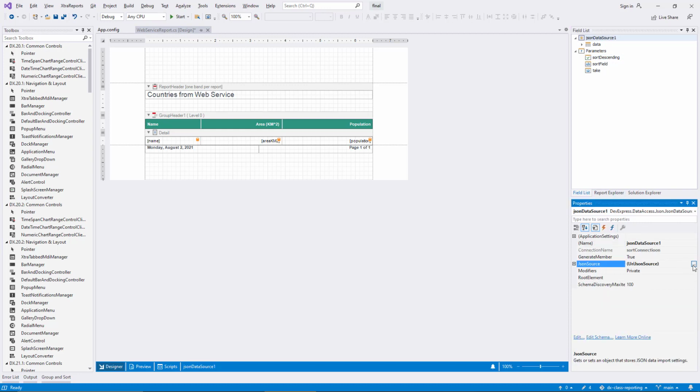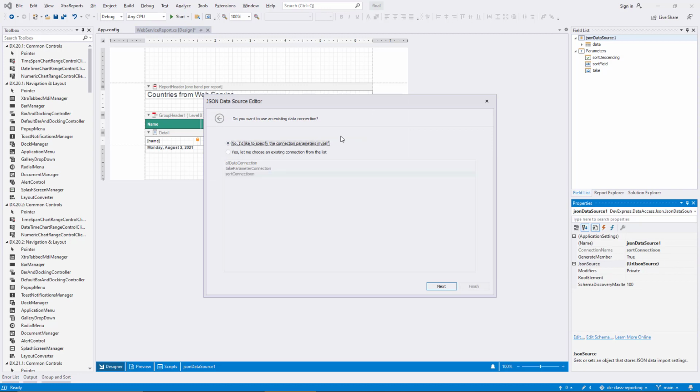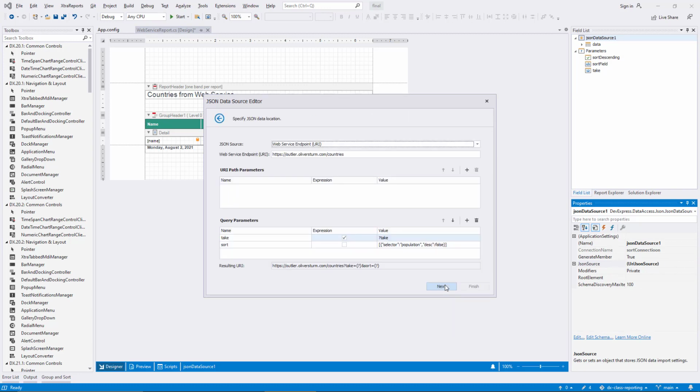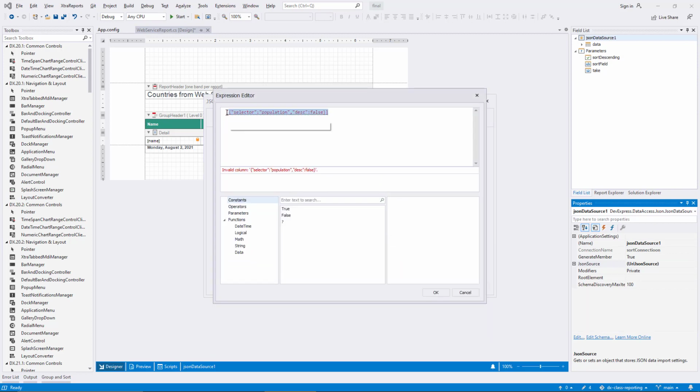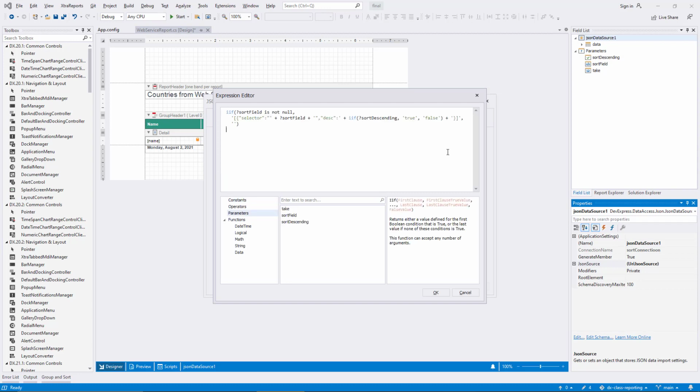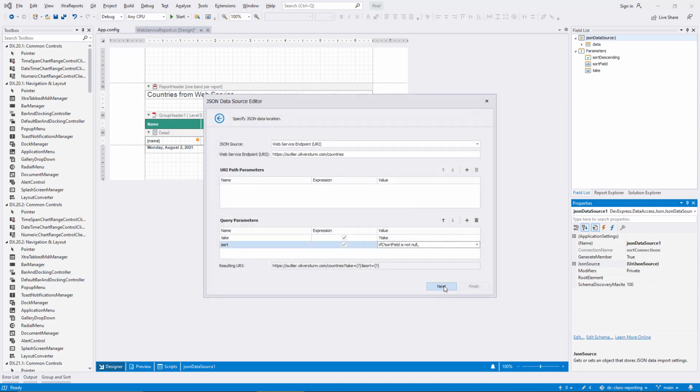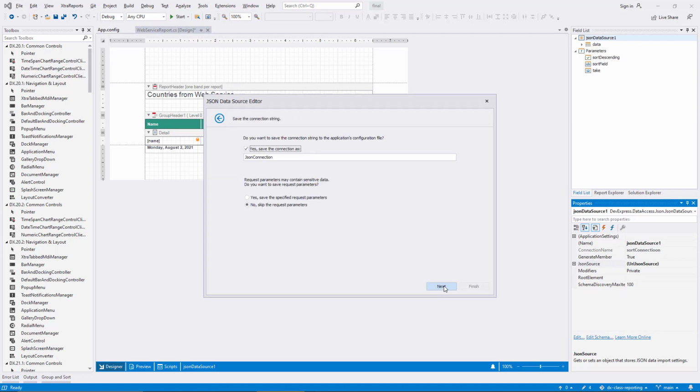I bring up the JSON data source editor again to modify the query parameter definition. I check the expression box for the sort parameter and bring up the expression editor. Then I modify the expression to construct the JSON object dynamically on the basis of the report parameter values. I save the connection string as dynamic sort connection this time.